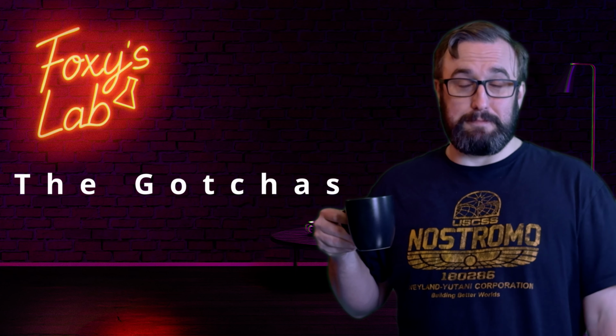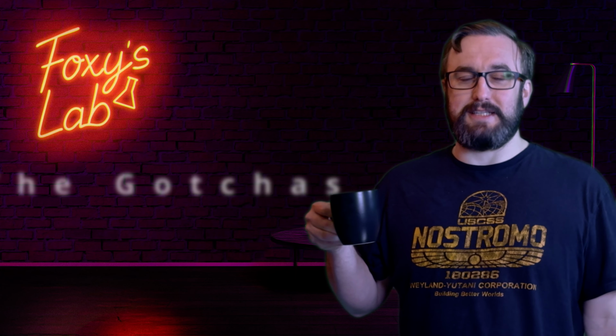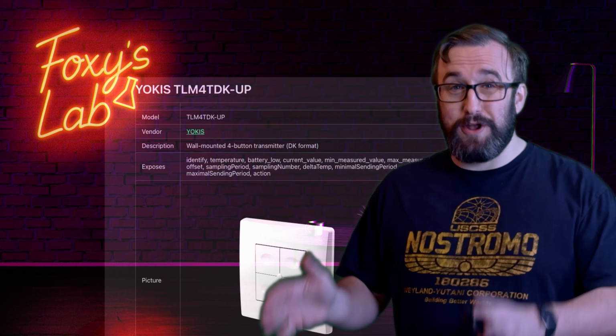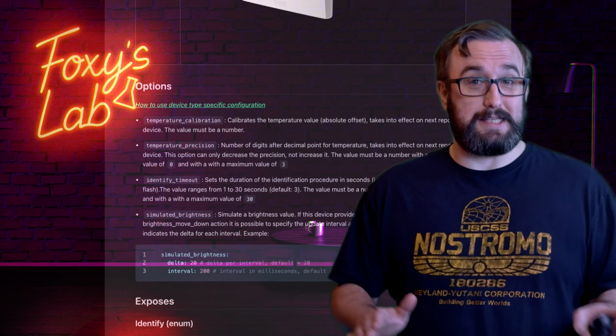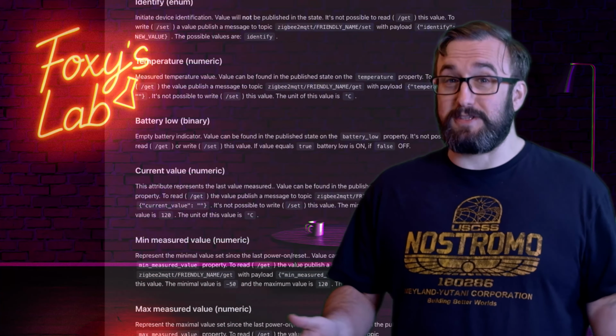Z2M is amazing, but it's not perfect, so let's dive into the gotchas. Some devices are eccentric. Not every manufacturer sticks to the Zigbee specification, so you might lose features or find that they won't pair properly. Aqara can especially be a sod for this. There are even pairing differences between their own devices. Thankfully, the Z2M website is absolutely incredible and will not only tell you which devices play the nicest, but will even show you how to pair most of them.